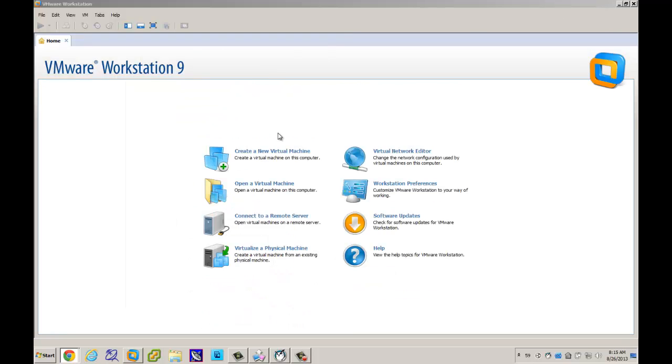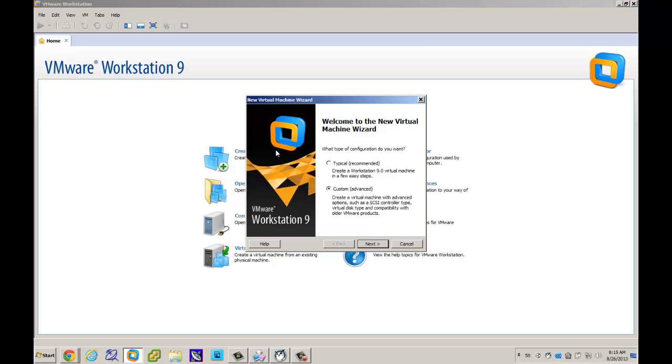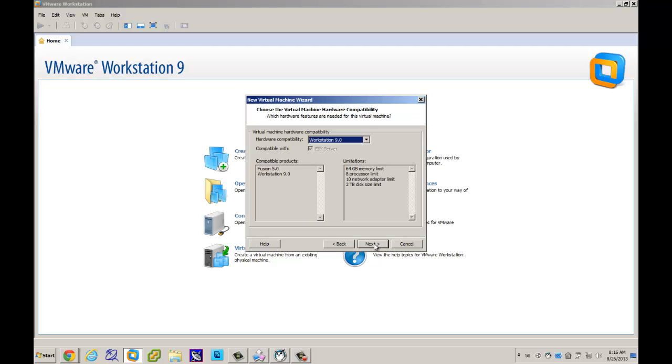We're going to create a new virtual machine. You can follow along and do it. I'm just going to sort of keep going along though, and then you can watch it and take notes and ask questions later, or either follow along or do it at the same time. Typical and custom. I usually choose custom just to see all the options. That's completely your choice. And we are using Workstation 9.